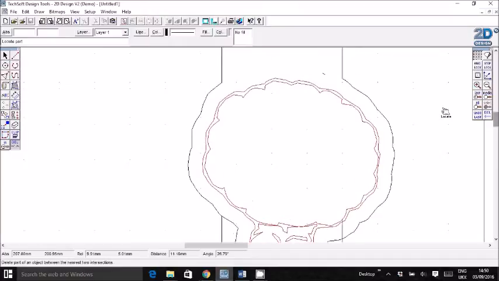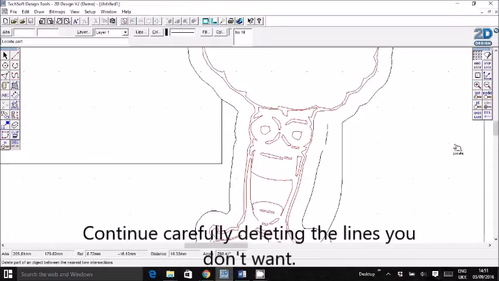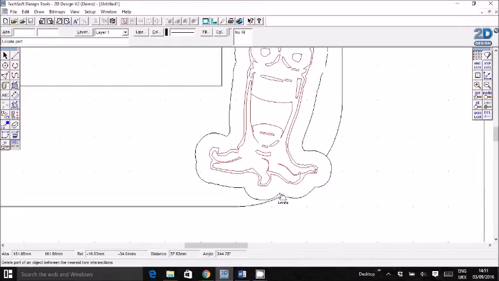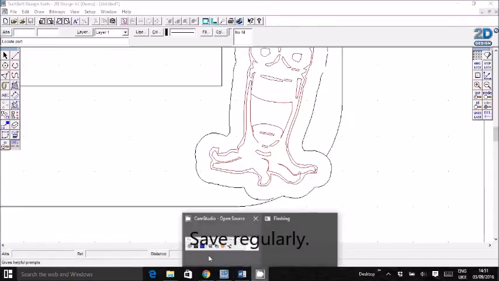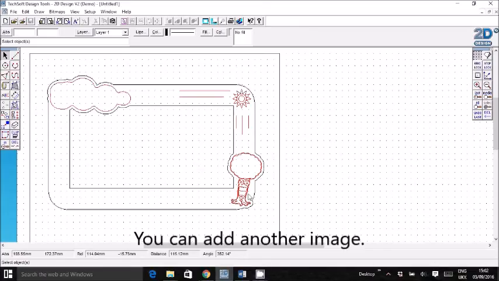Okay. Same here. Don't need these lines. Don't need these. I'll let you continue until you've deleted all the black lines you no longer need. Okay, once you've deleted all the black lines you don't want, again, file and then save.